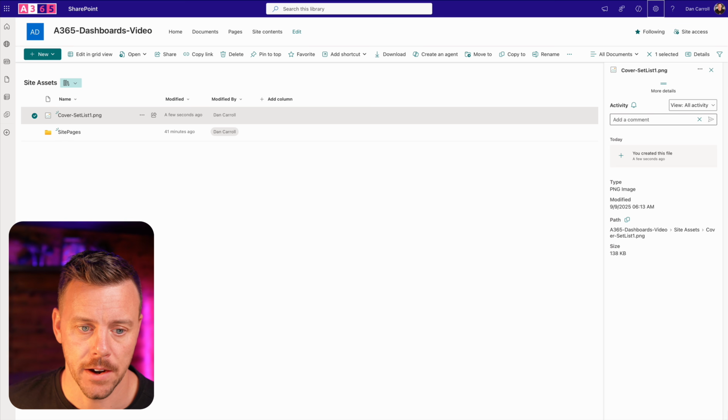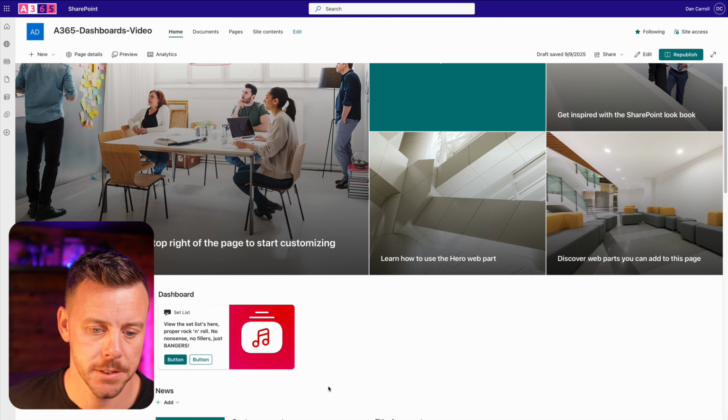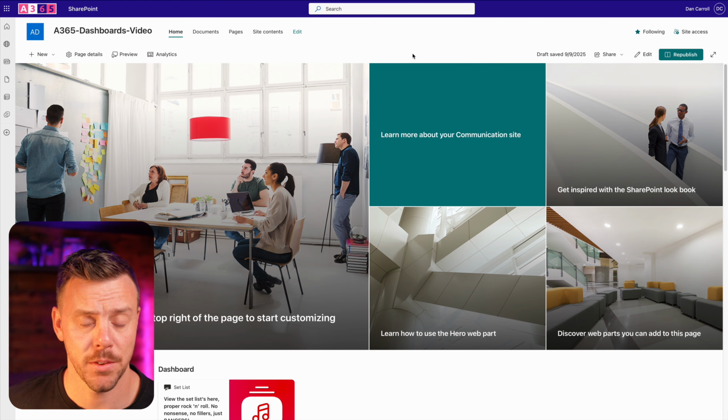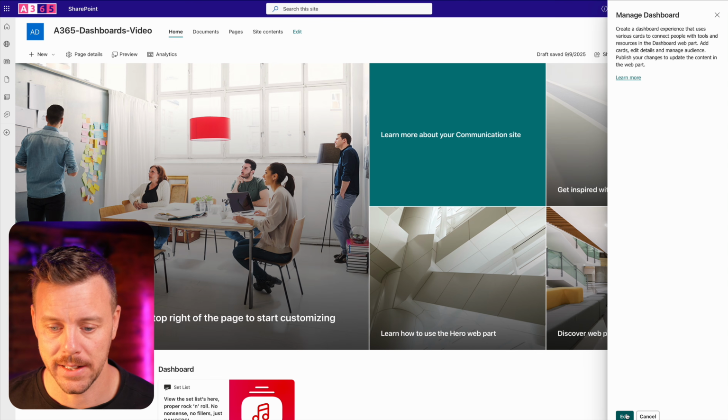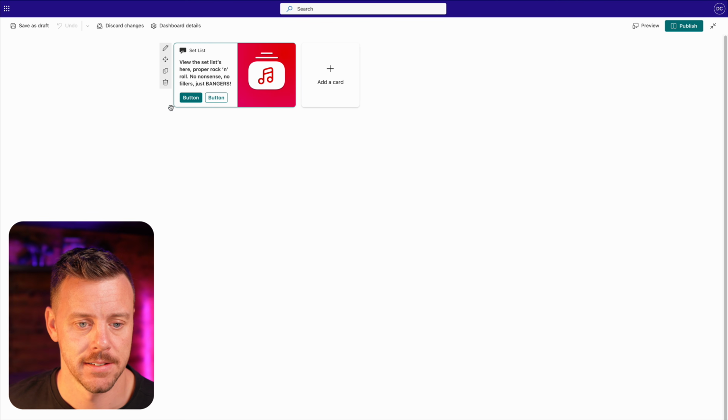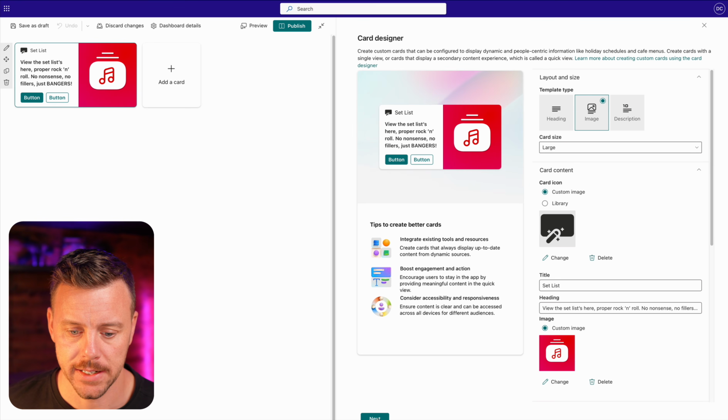I come back over here, back to home, and we can see that my dashboard is already appearing there, which is great because we left the web part there. But I'm going to come back up to the cog and say manage dashboard. I'll click edit, and we'll click edit again. And now we can come into the card and click next.